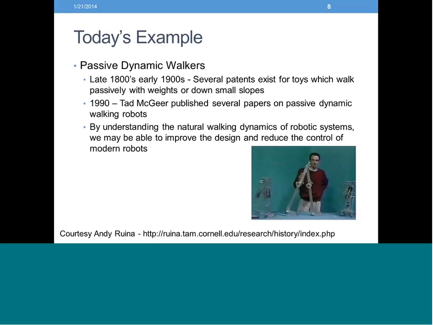And the idea is if you can understand the natural walking dynamics of robotic systems, you may be able to improve the design and reduce the control of modern robots by allowing the dynamics to accomplish a large part of the locomotion and adding smaller motors, say, to raise or lower the feet. If you haven't seen a passive dynamic walker, you might have played with a slinky and a set of steps and seen the ways in which small amounts of gravity can create periodic motion in different systems.